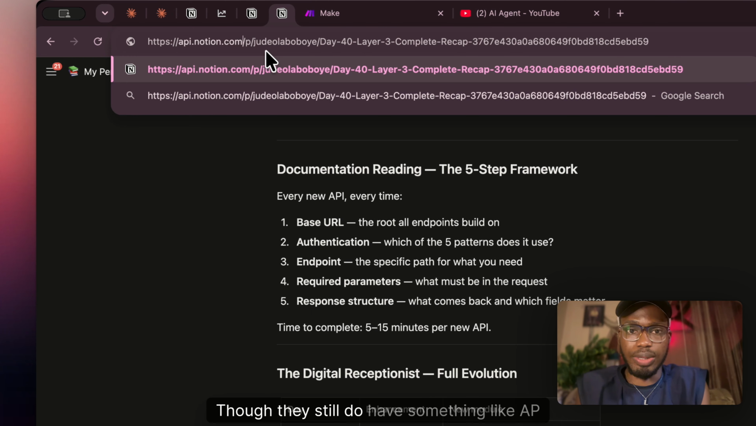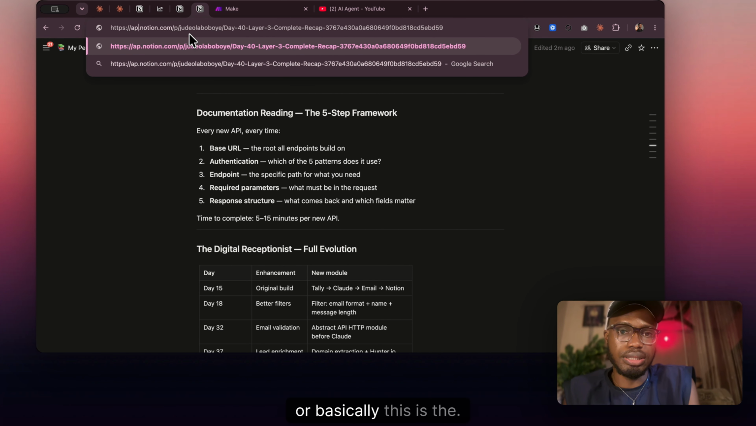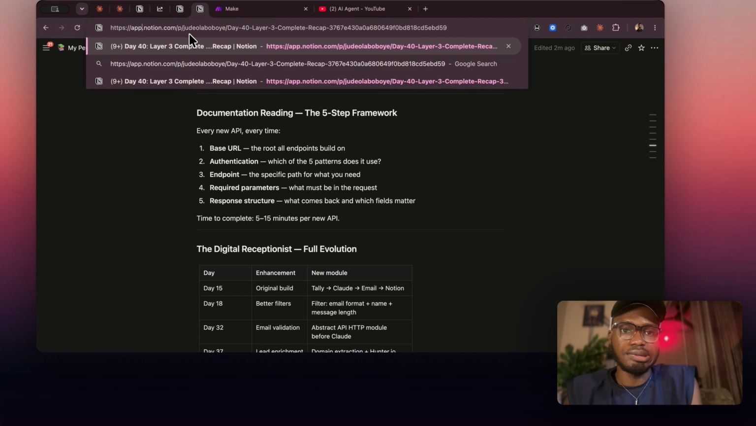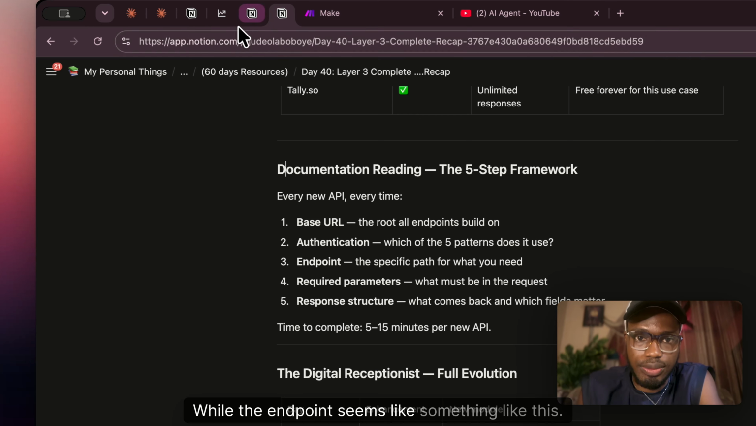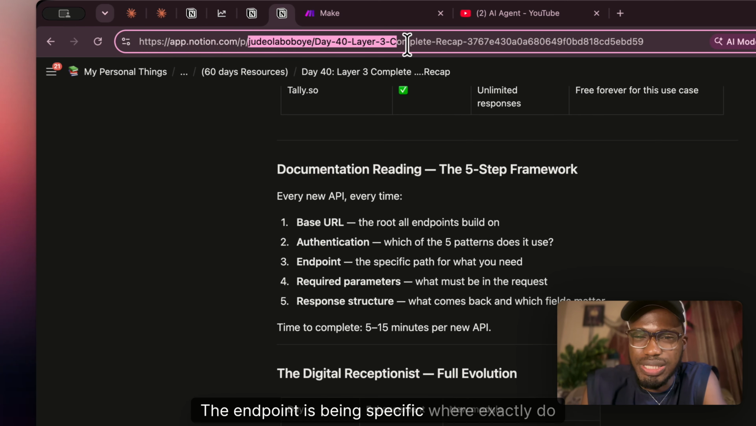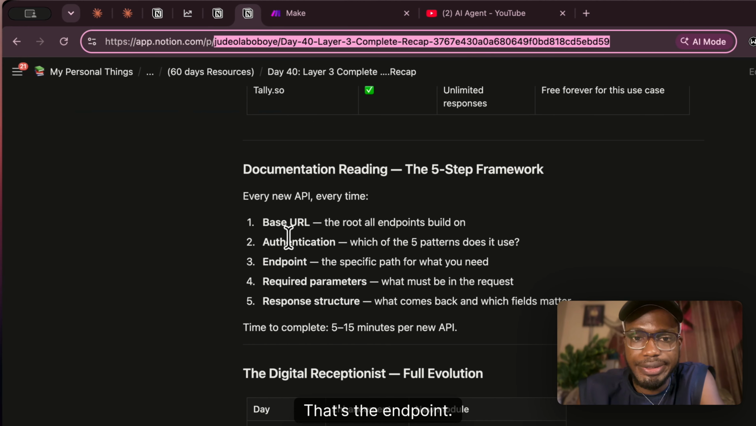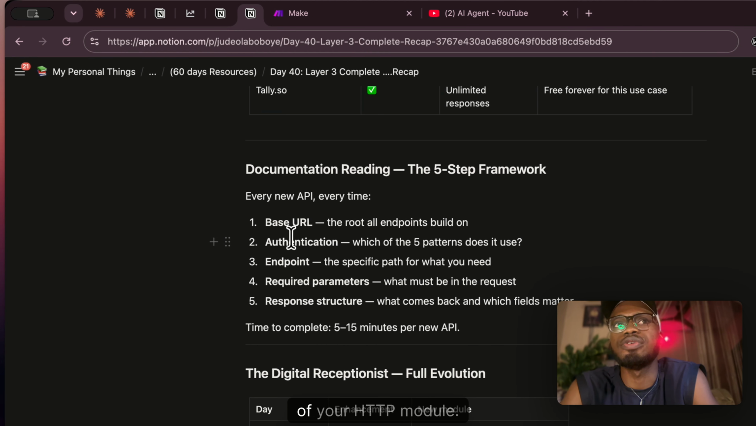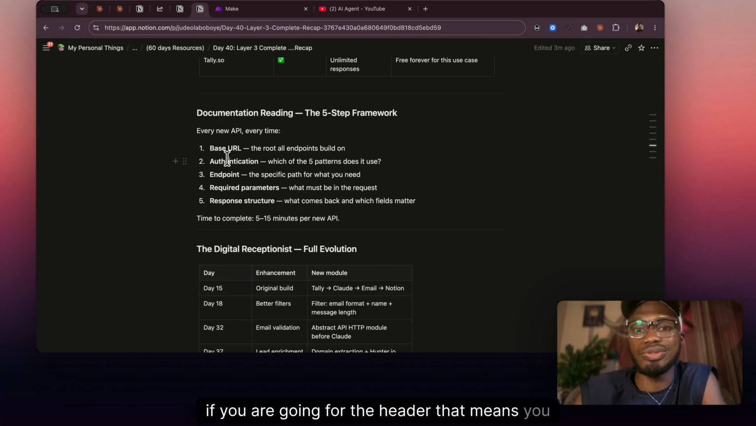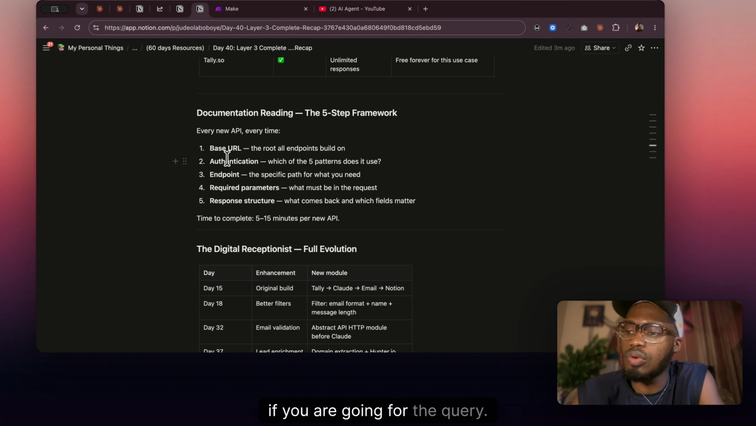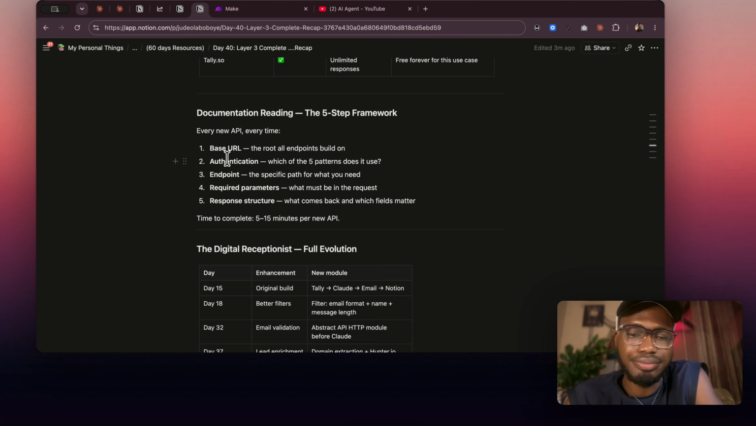For example, though they still do have something like a V1 or something like this. But basically, this is the base URL, while the endpoint looks like something like this. The endpoint is being specific. Where exactly do you want to get to? Or we could add all this. That's the endpoint. So the required parameter must be in the request of your HTTP module. An example is, if you are going for the header, that means you need to go for authentication. If you are going for the query, you also know how to work around all these things.